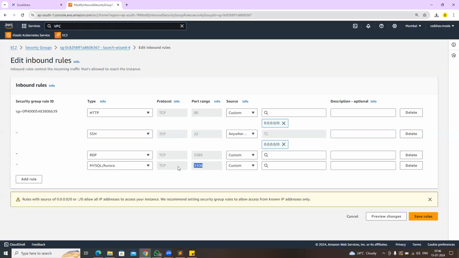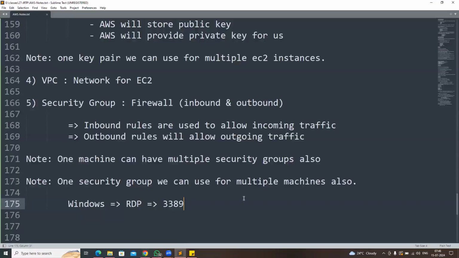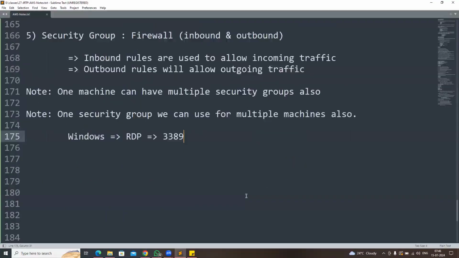So these are the security group rules that we need to enable in the inbound. These rules are used to allow the traffic. Security groups define the firewall's inbound and outbound rules. Inbound rules are used to allow incoming traffic for our machine. Outbound rules allow outgoing traffic of our machine. One machine can have multiple security groups, and one security group we can use for multiple machines also.